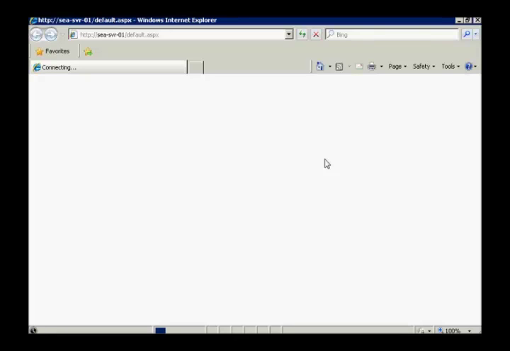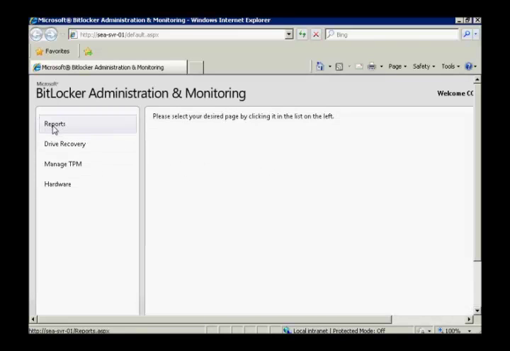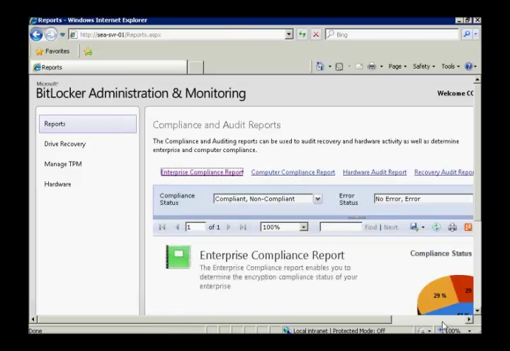This will be querying the SQL database, which I told you about, and will be pulling the information out from SQL. So in navigation, I'll just go and click reports. On the compliance and audit reports page, I'll click enterprise compliance report. The enterprise compliance report will display in a moment, showing the encryption compliance status of the entire enterprise. So here is the report.